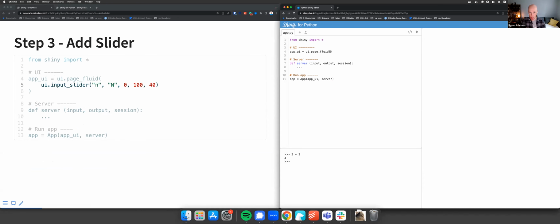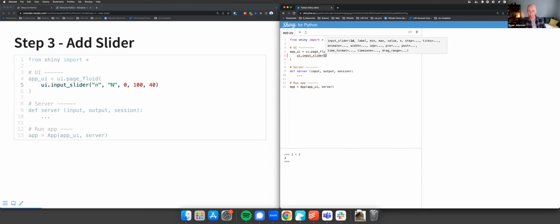So go ahead and place your cursor right there in the middle of the parentheses for that page_fluid function and hit enter. And then type out exactly what you see on the left. All right, so we have ui.input_slider. And once you see that tab completion, you can hit tab. And you're also going to get some options. So you get a little pop-up menu to help you so you don't have to constantly remember all of the various arguments. So the first thing we need to add is an ID.